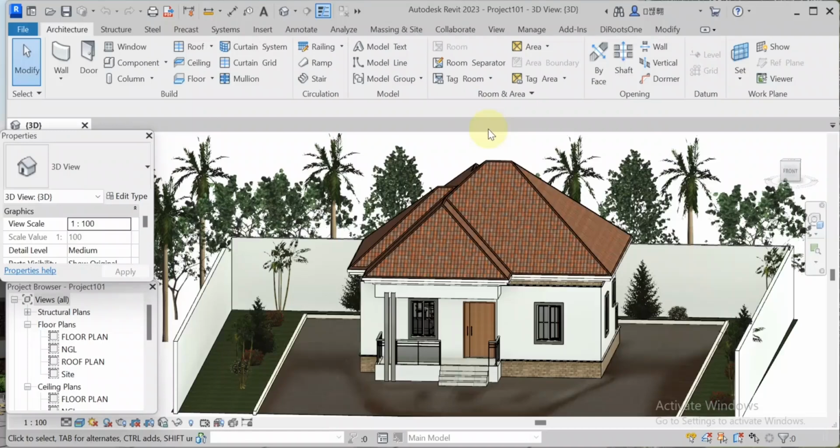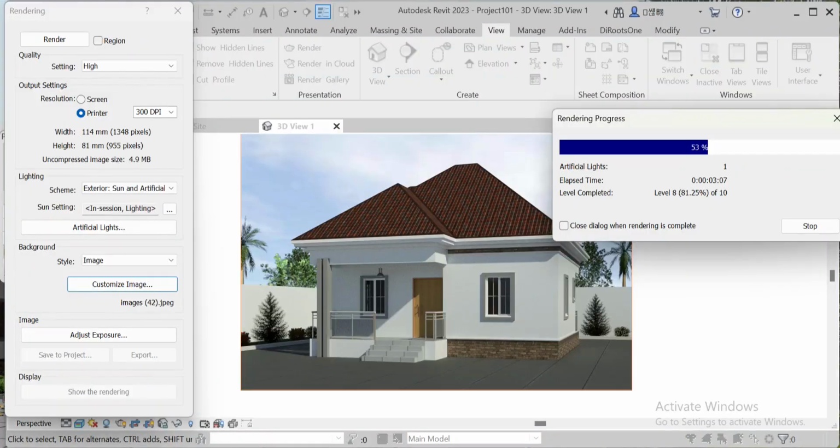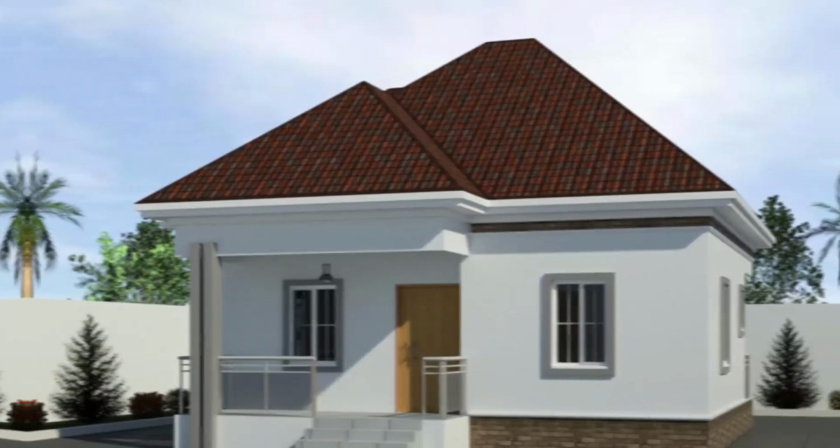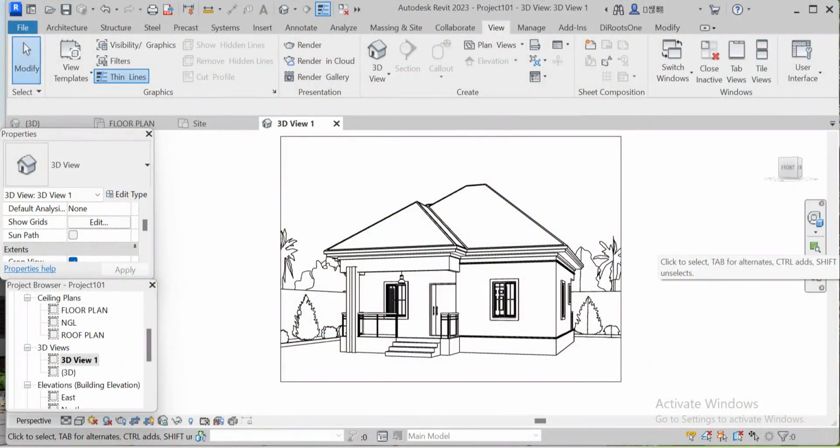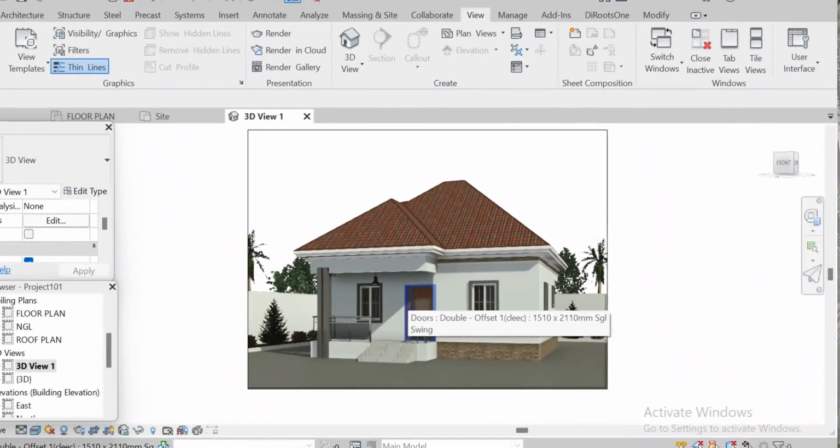What if I told you that in just a few clicks, you can turn your plain Revit model into a stunning realistic image without leaving the software? No complicated plugins, no stress. In this video, I'll show you exactly how to render in Revit step by step, even if you are a complete beginner.